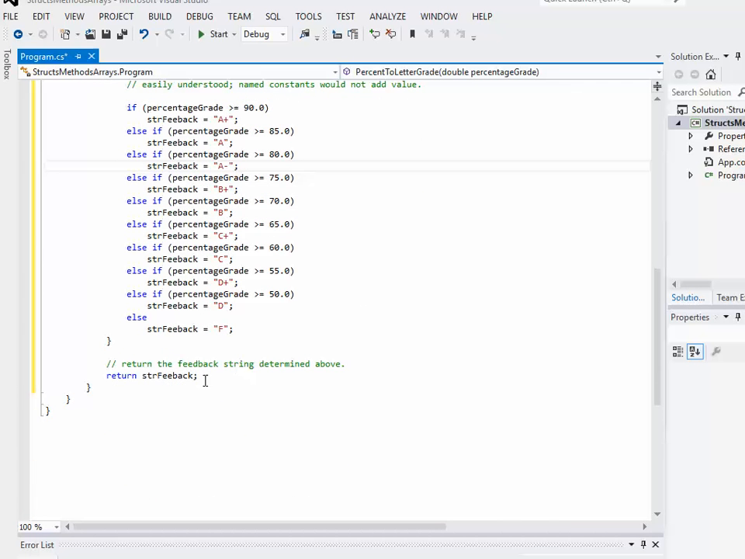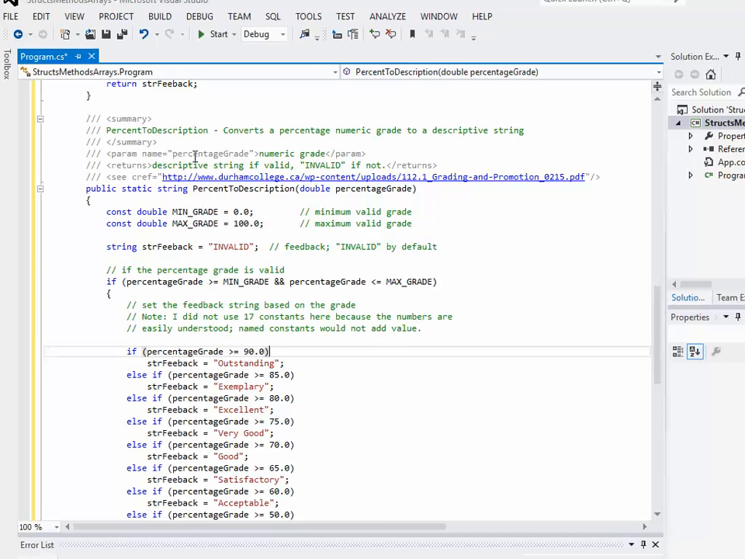All right, so next up is dealing with the percent to description. And what I'm going to do is I'm just going to do a copy and paste job. I'll pause the video here and let you see it in a second. There we go. So because these two methods were so similar, I literally just copied the other one and made some changes to it. So it's obviously now called percent to description. It converts the numeric grade to a descriptive string.